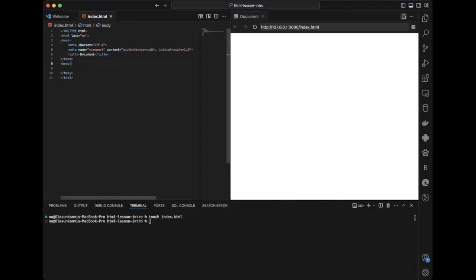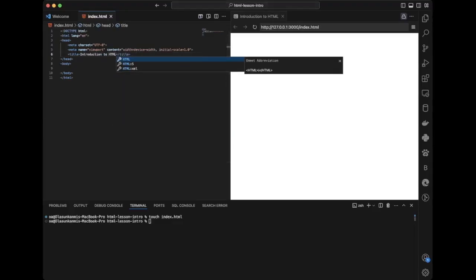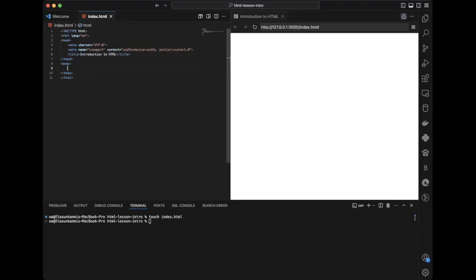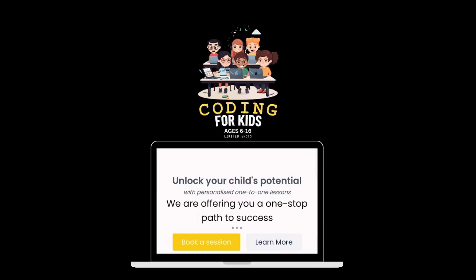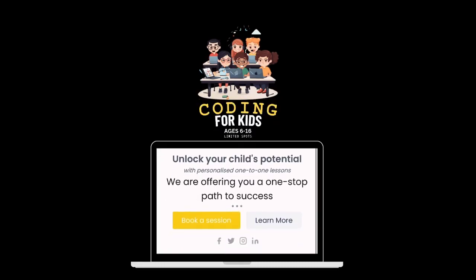Now I want to show you how to change your title. We change this document title to Introduction to HTML. Now you can see that taking effect already here. Alright, if you're able to do that, that's great. The next thing is to write your H1, and then close the tag, and then you say OA Tutors. Elevate your child's learning experience. Unlock your child's potential with personalized one-on-one lessons.